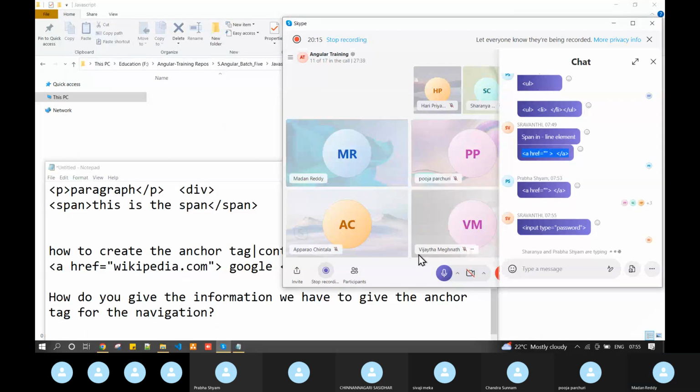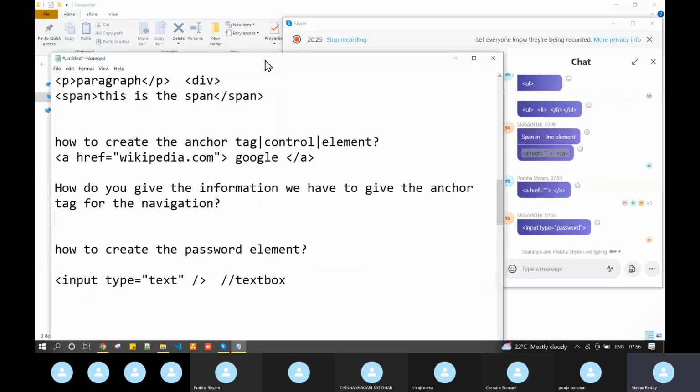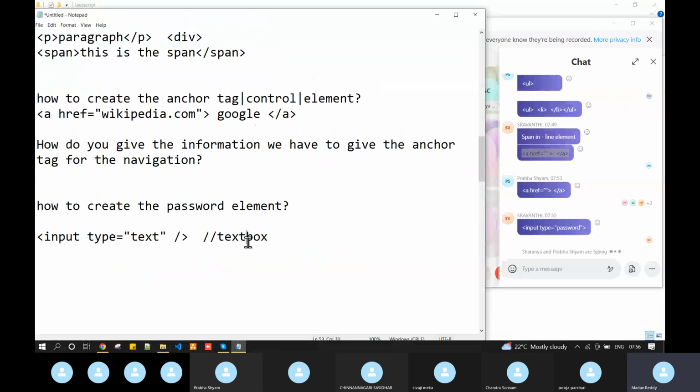Vijayata, Meganath, Parao. So how to create the password element?